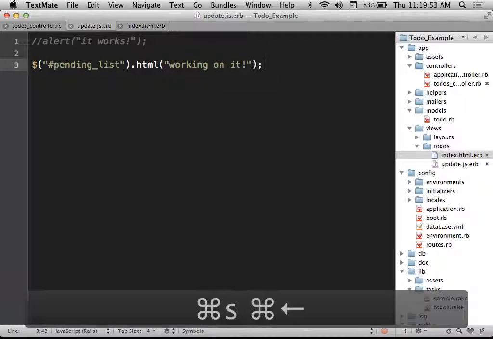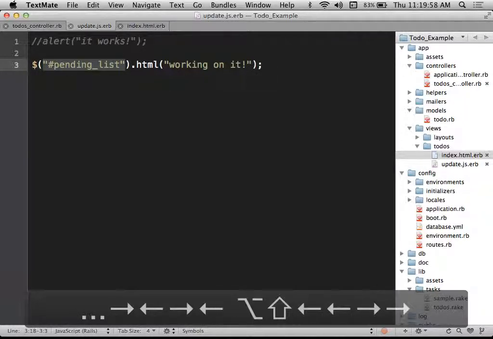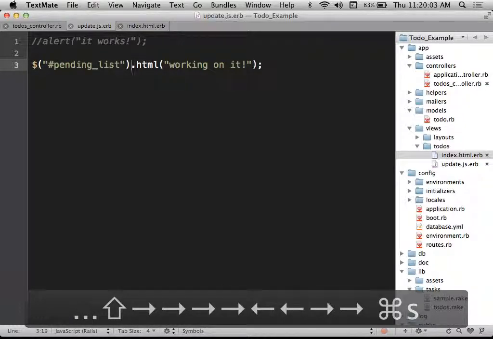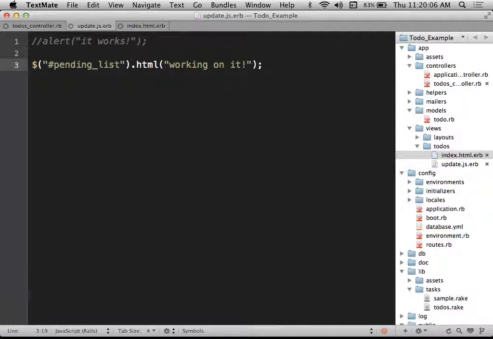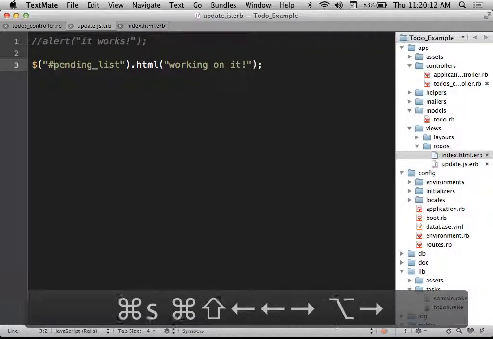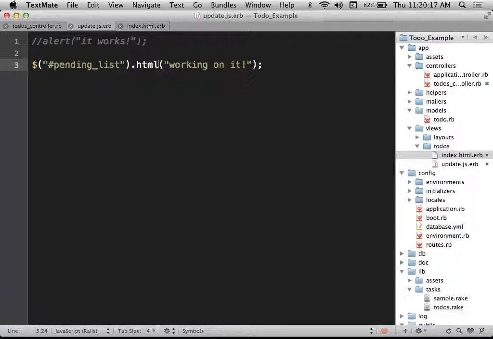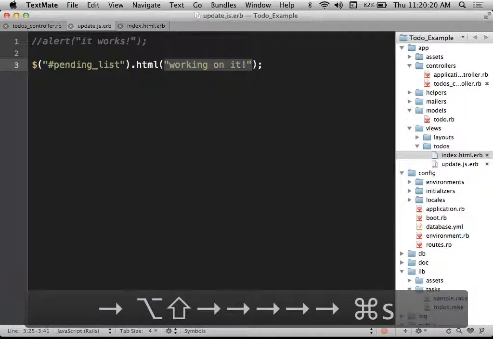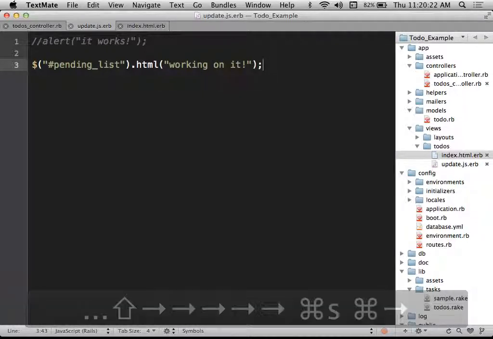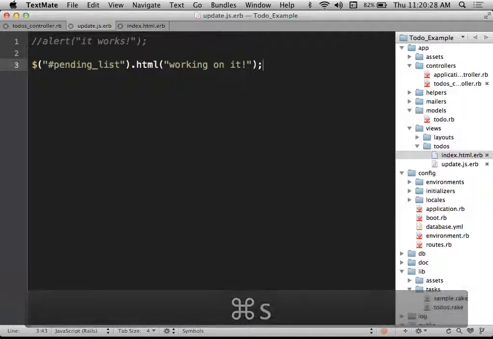jQuery has nice little things in it like being able to grab selectors, basically like you would in CSS. So here, for example, when I say $pound pending list, what that does is it essentially does a get element by ID and automatically retrieves for me the thing that has an ID of pending list. Then the .html method over here will essentially strip out the content of that element and replace it with whatever I tell it to replace it with right here. That would have taken quite a few lines in just basic, pure JavaScript. But in jQuery, it wraps a bunch of things up and makes it a whole lot easier.